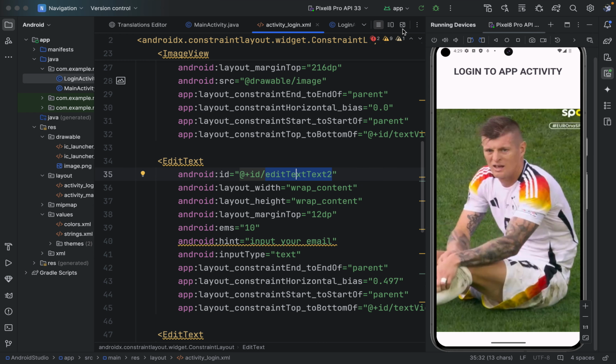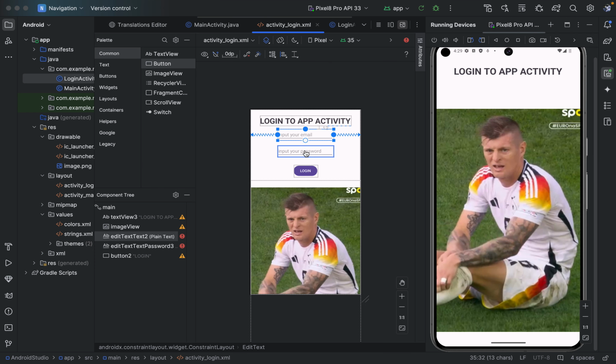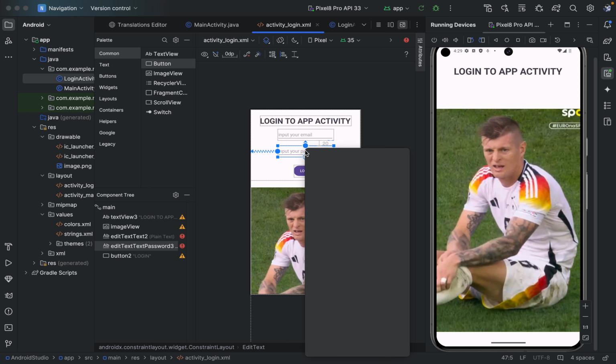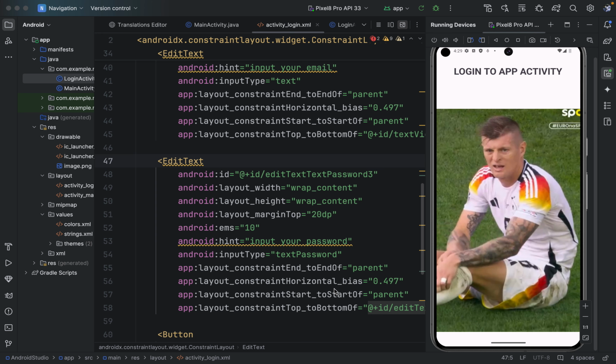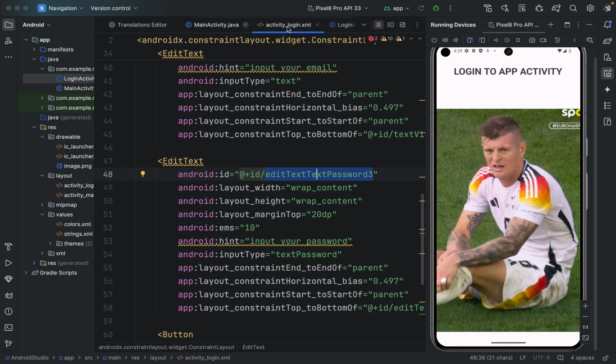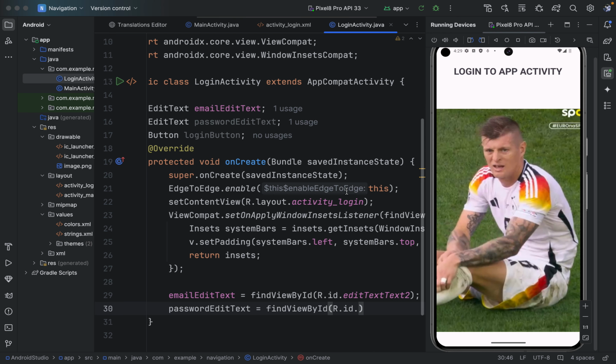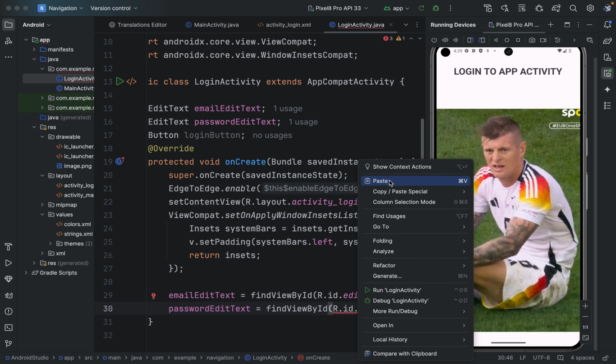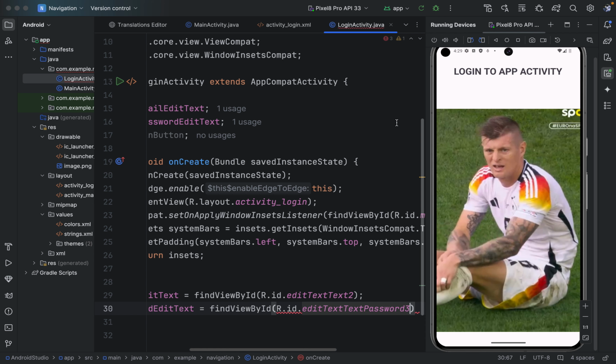And for the password, I can click on my password, right click, go to XML, and then find the edit text ID, which is edit text password. I don't care about that, and then go to my main activity, and then paste that ID and do that.